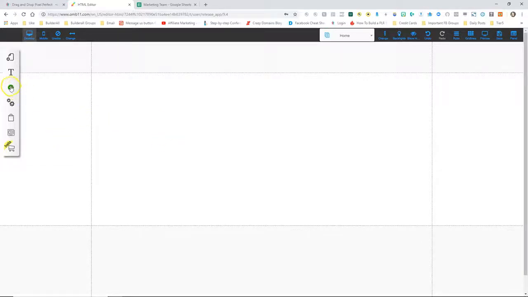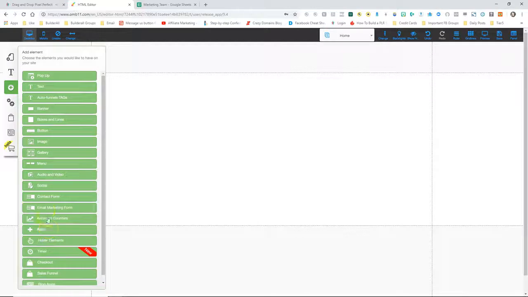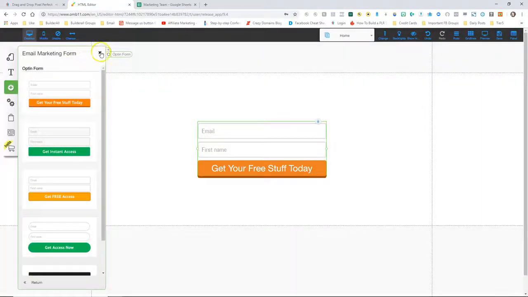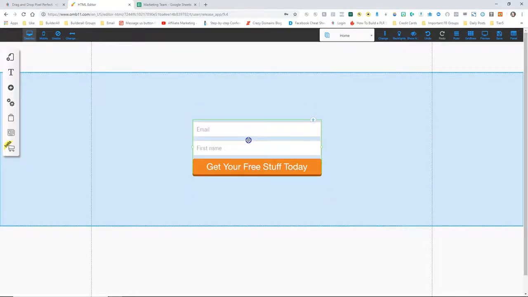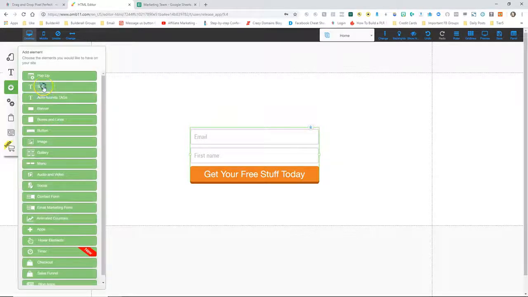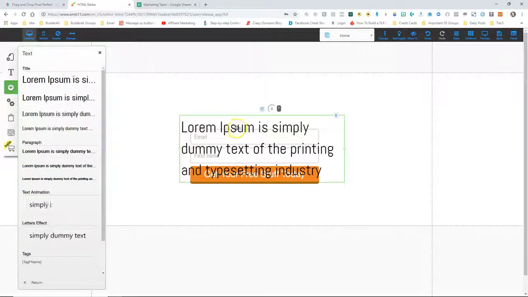To do that, I'm going to go to Plus, and I'm going to go to Email Marketing Form. And I'm just going to choose any of the forms that I want to. I'll choose this one. And I've got my opt-in form in place. Now I'm going to go ahead and add a little bit of text so we can remember what page this is. So I'm going to choose Text, and I'll choose the largest one right here.